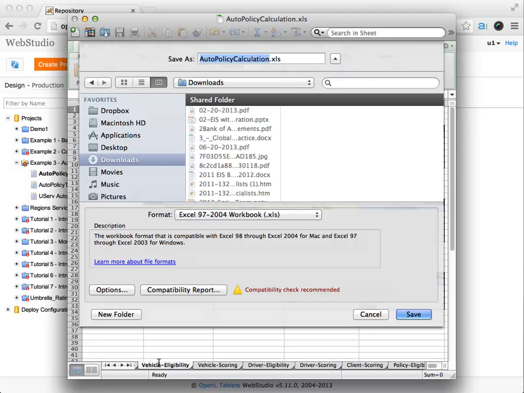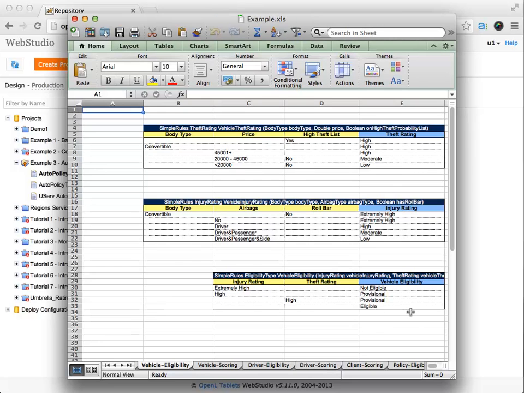So I'm doing a file save as, and I'm going to just change the name. So I'll write example in as the file name. I'll select the save button. Now that's saved on my system. I can go and make some updates and so forth, save them. But right now it's just in Excel.